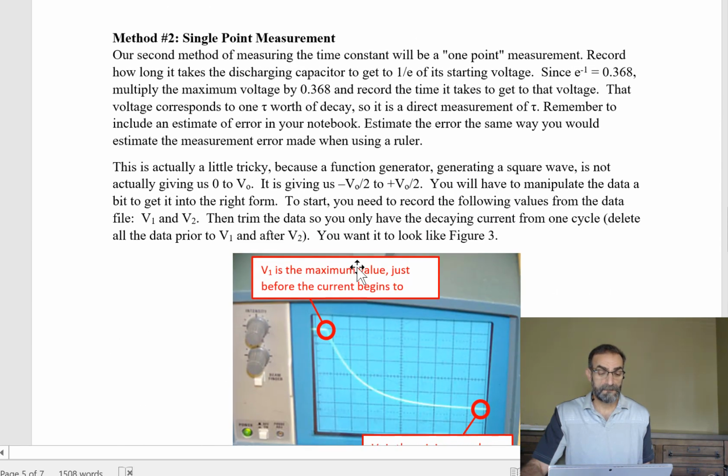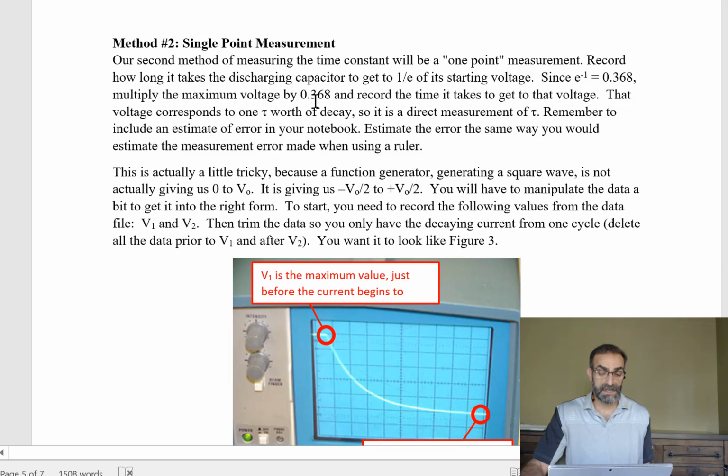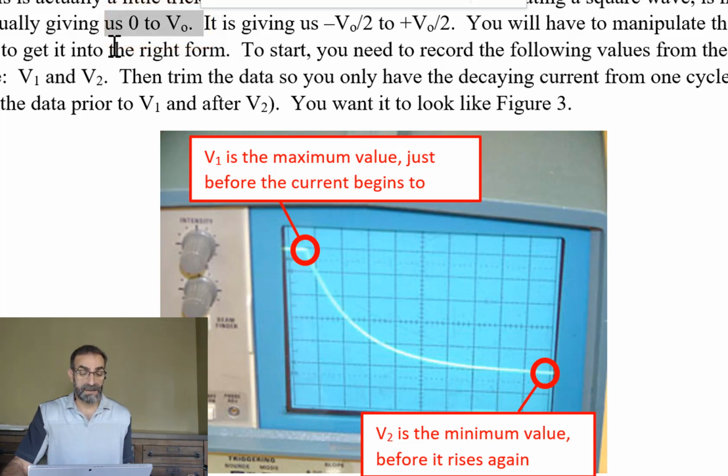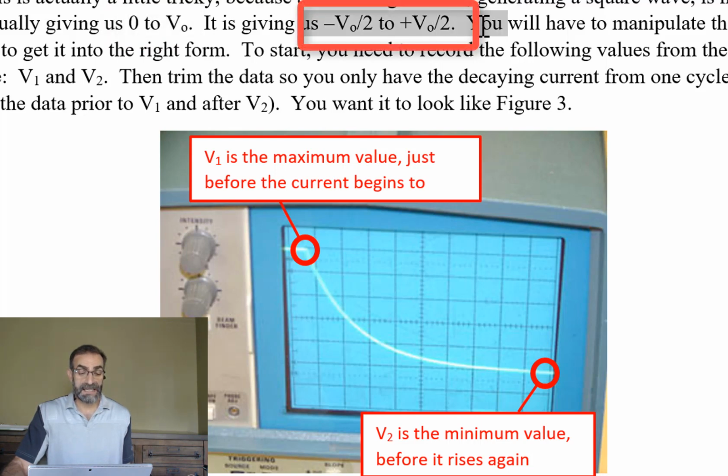Okay, let me show you method 2. There's a little tricky part here we have to walk through. Because what the function generator is actually doing, it's not outputting 0 to V maximum, like we're expecting here, right? We're kind of expecting it to be 0 to V max. But it's not. What is it doing? It's going from negative V max over 2 to positive V max over 2. It has this range.